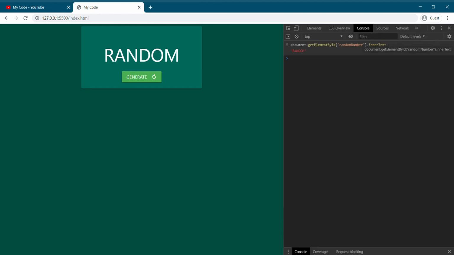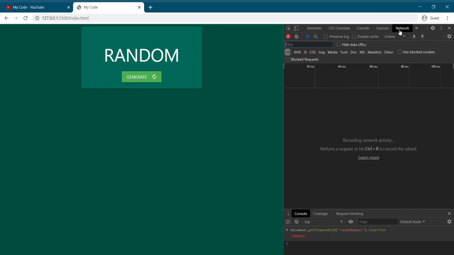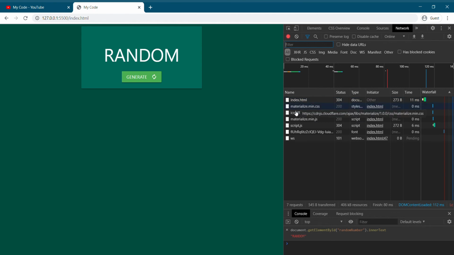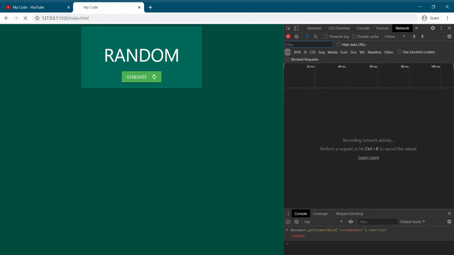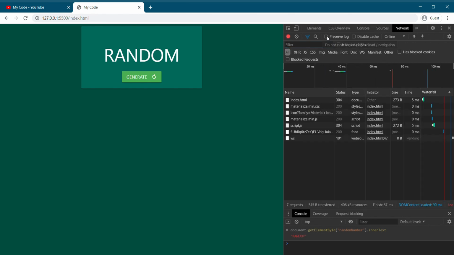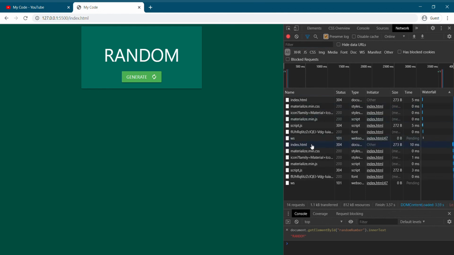Number 10. Preserve logs. You see, network tab is used to monitor all the requests and responses. Whenever you do refresh or if you navigate to some other page, your previous requests will disappear. To keep all the old requests, just enable the preserve log. That way you can preserve all the old logs in your network tab.